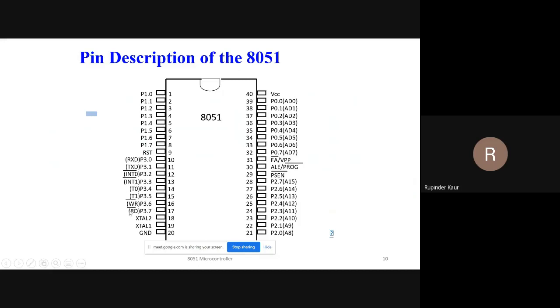6 and 7 are for read and write signals. Pin numbers 18 and 19 are connected to the crystal. Pin number 20 is connected to the ground, and 40 is for VCC. The most important pins are EA and PSEN. EA means external access.